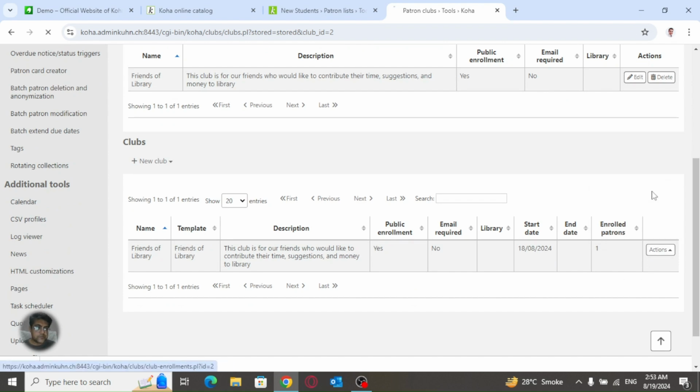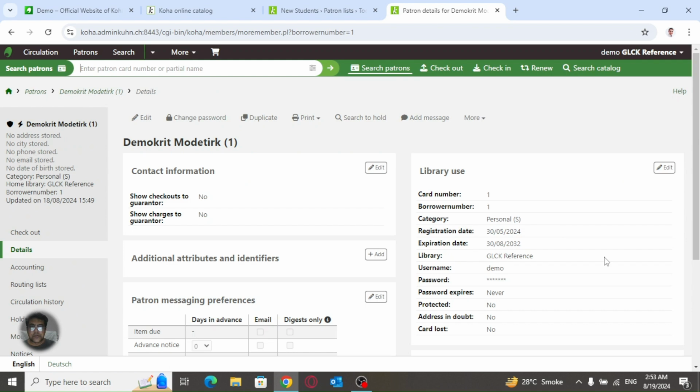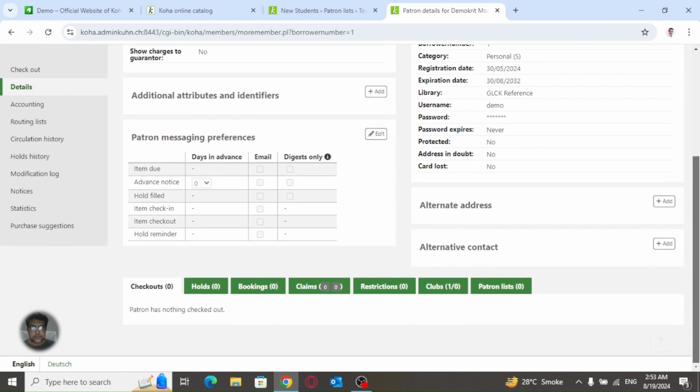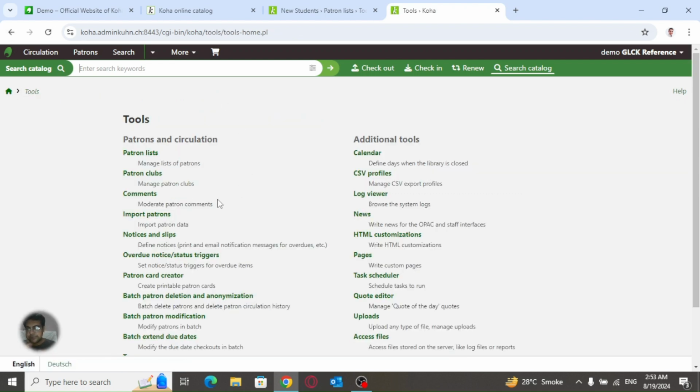And what we can do, we can check the enrollment here. This is who has enrolled here. We can check the patron who has enrolled here. Okay. So this way you can manage the patron clubs. You can create different clubs, and you can make groups of patrons. And one is patron lists, another is patron clubs.